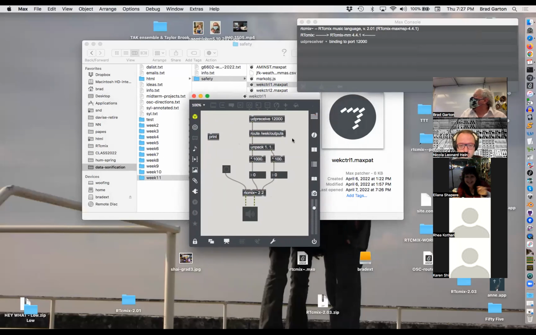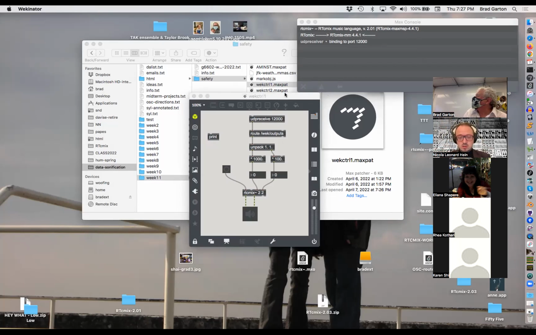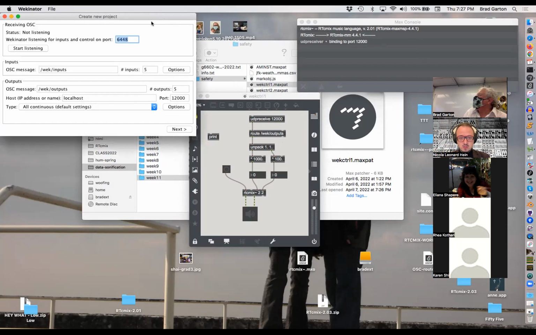Now, the Wekinator communicates using OSC. And we're familiar with that because that's how we communicated with the Processing stuff, okay? Let me start up the Wekinator so you can see what some of these values are. So there it is. And here it comes, okay? It's listening for inputs on port 6448, and it's sending outputs on port 12,000, okay? So we're receiving stuff here.